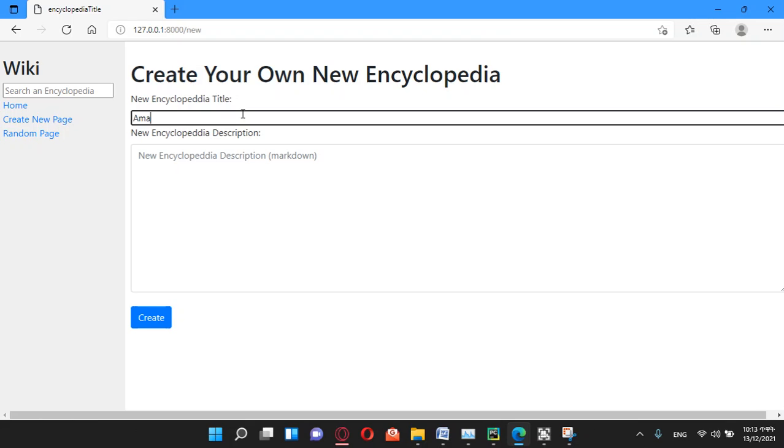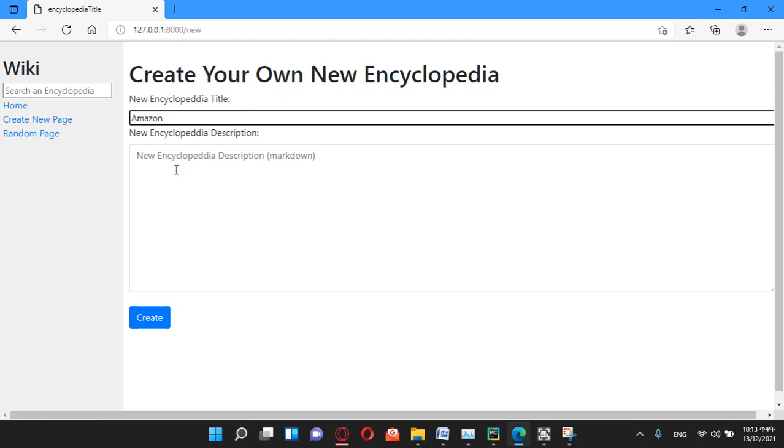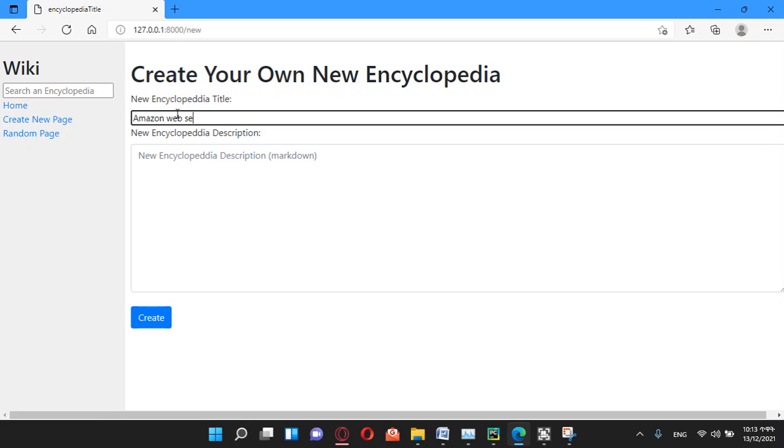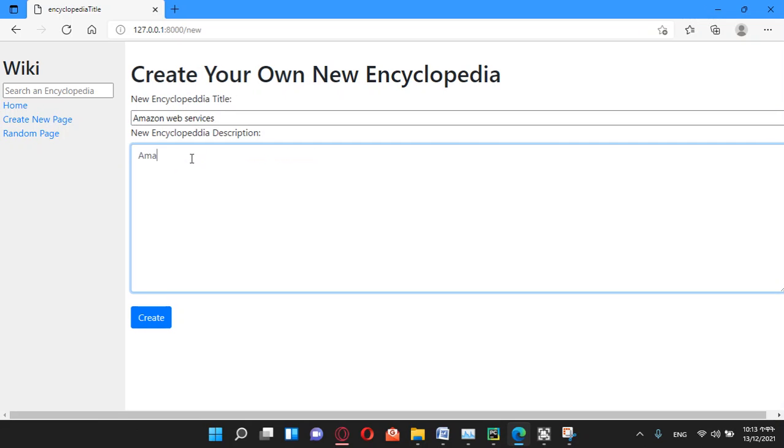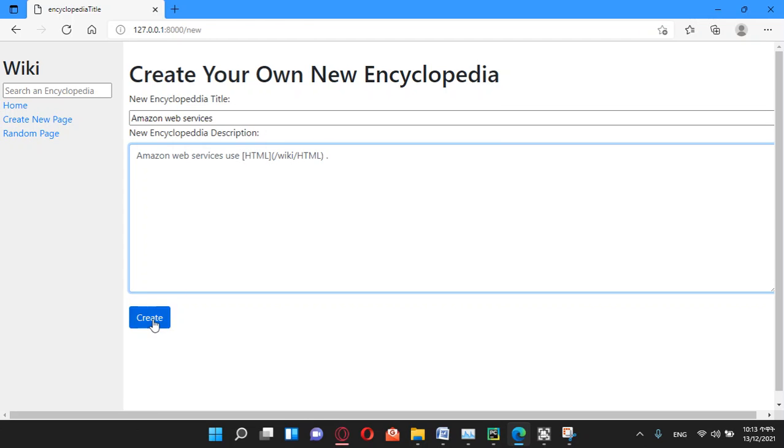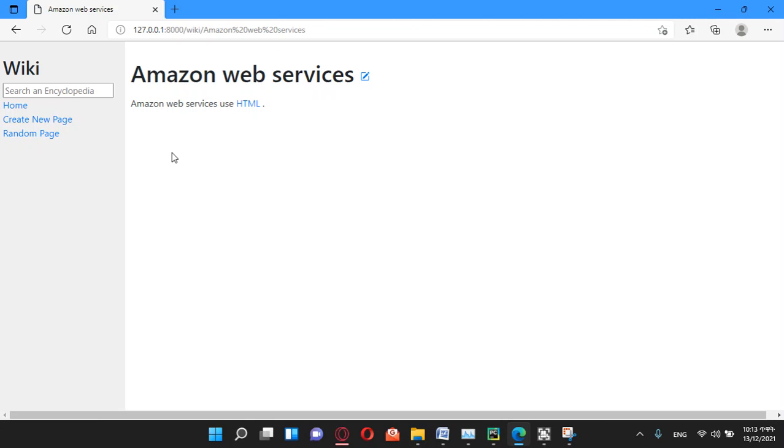Let's say Amazon, Amazon Web Services. And let's type in here the markdown content: Amazon Web Services uses. Let's just paste this here and press this one. So it should take us to this page. That's what the requirement says. So it's fully satisfied. The fifth requirement is the edit page.